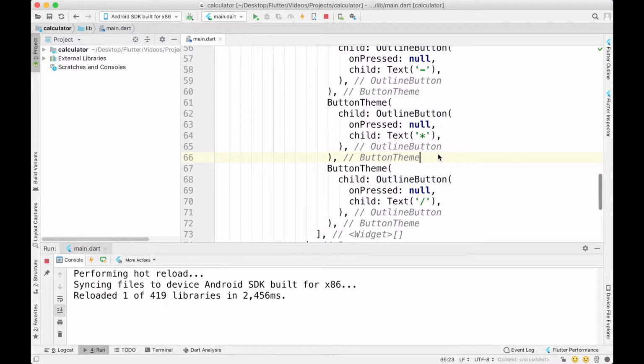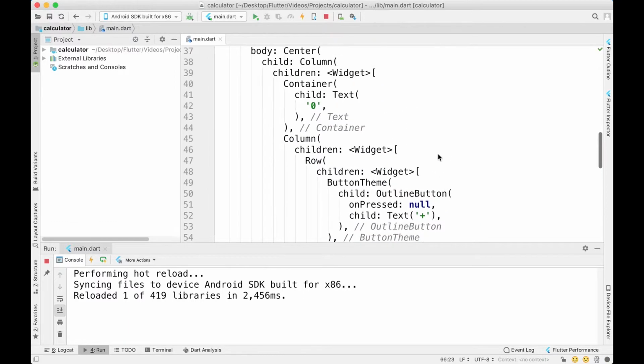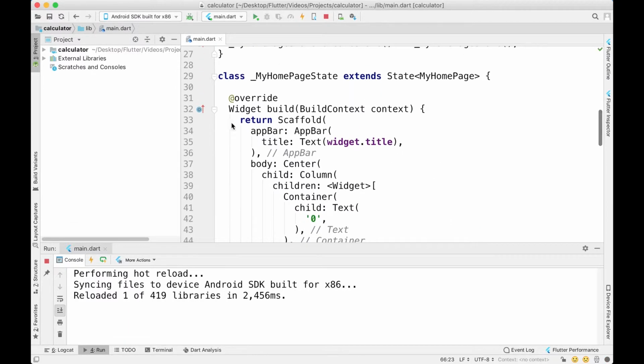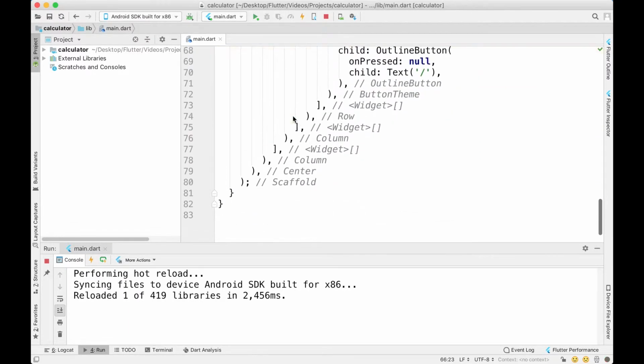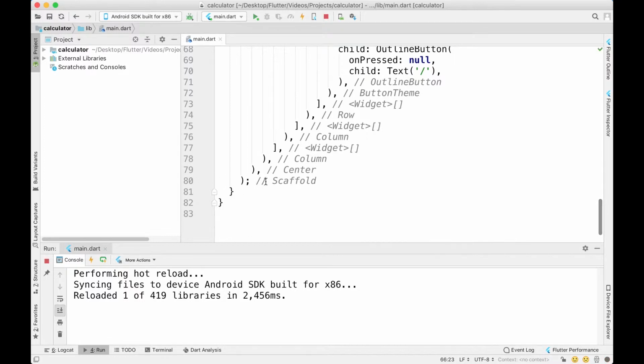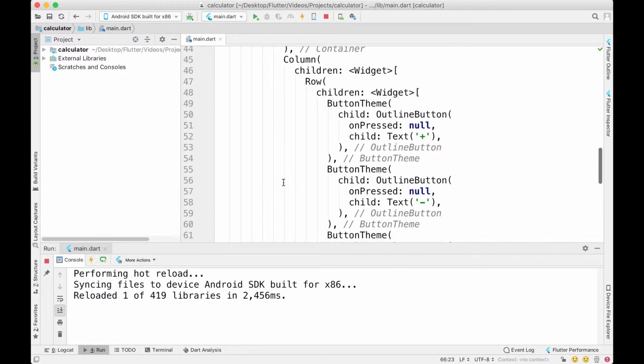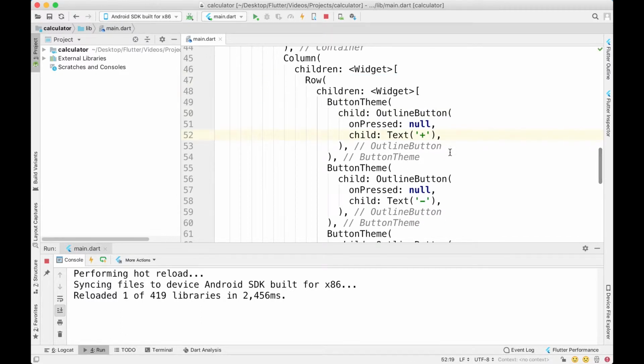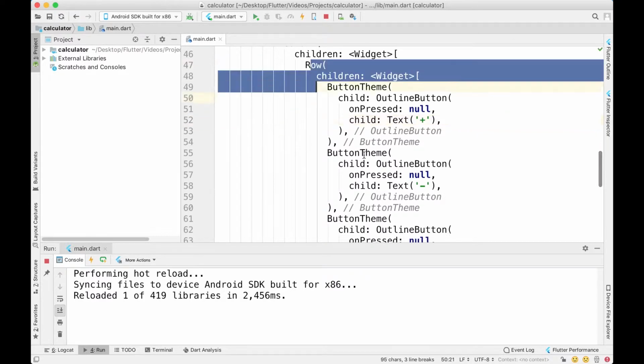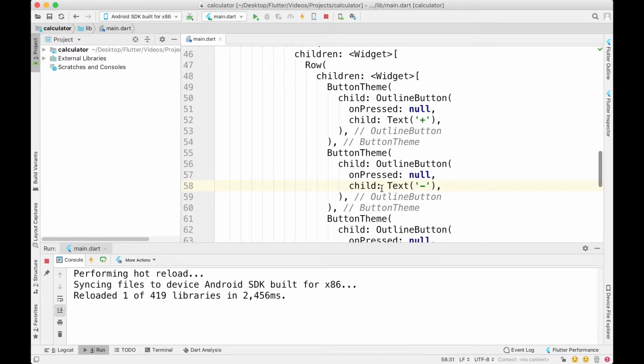Okay. Now, at this point, you might be looking at this and saying, "Kate, this is already starting to get pretty long. Our build method is already from 32 to 80 lines. That's almost 50 lines long. And we've only done one of the rows. We haven't even added any customization yet." So there's actually a much more efficient way of doing this that at the very least makes your code more readable and actually makes it much more easy to maintain and update. And that can be done through the help of a couple of functions.